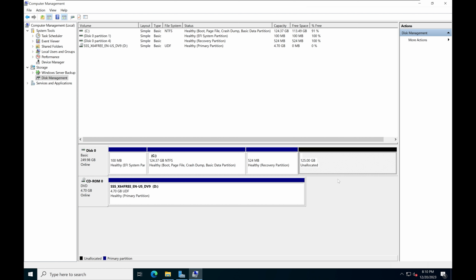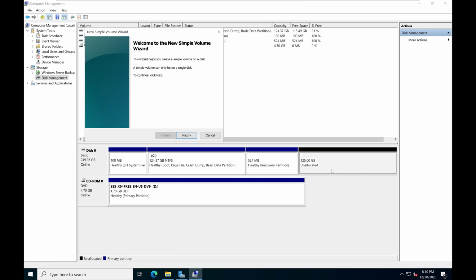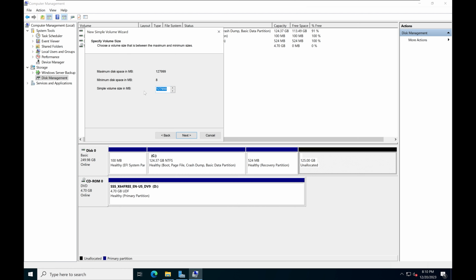Anyways, the next thing I want to do is to just right click on this unallocated partition and click on new simple volume. So I will click on that, and then I will click on next, and then it will tell me the size of it in megabytes. So I will just click on next.